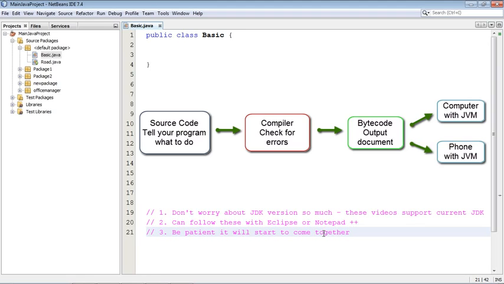Okay, that's going to do it for this introductory video. We will get going in the next video where you will create your first program.